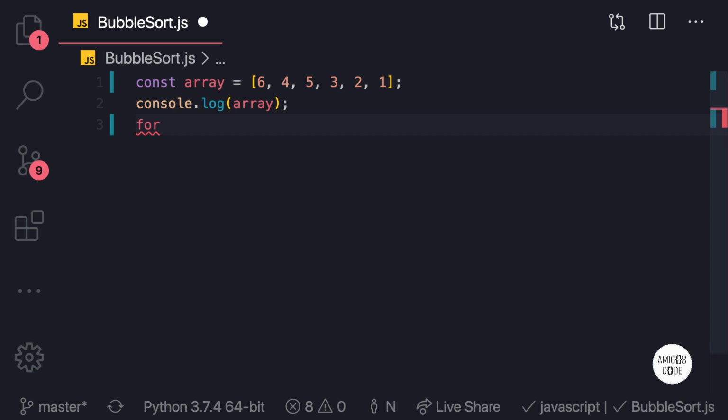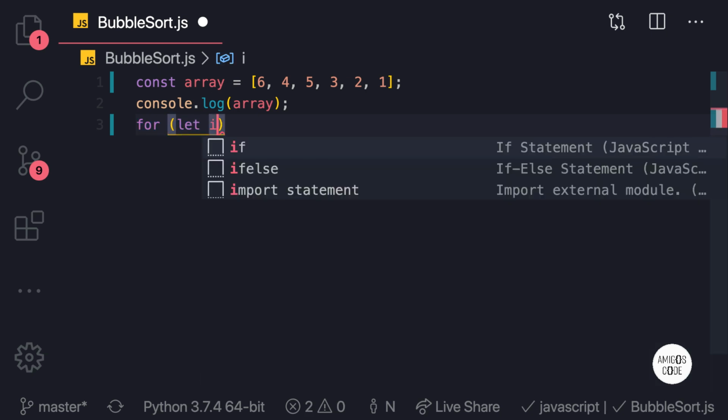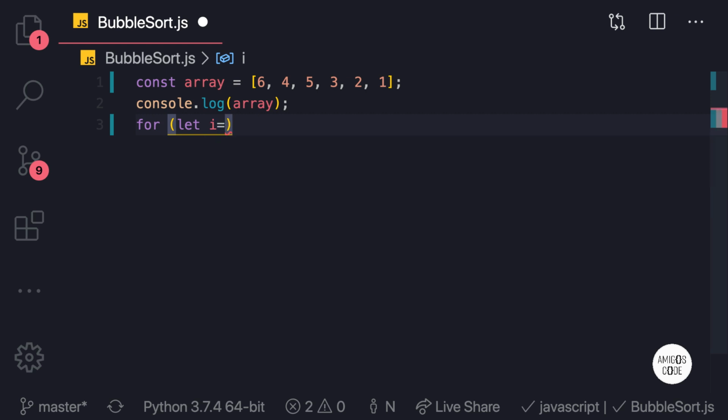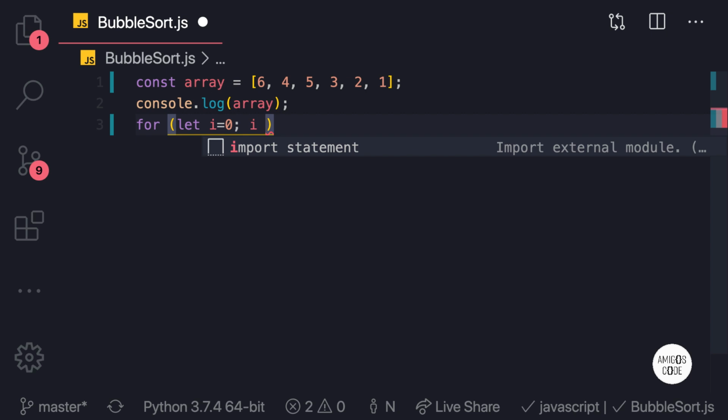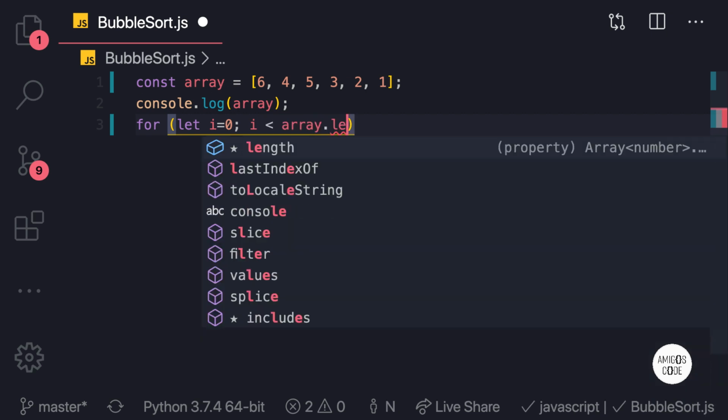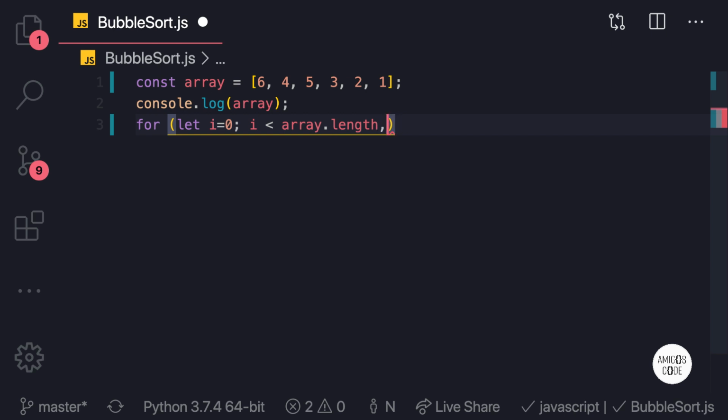And let's go ahead and simply say for, and it's almost the same as Java. So for, and then let i equals 0, and then i is less than array dot length minus 1. So it's the same concept here. And then, actually, we need size as well.